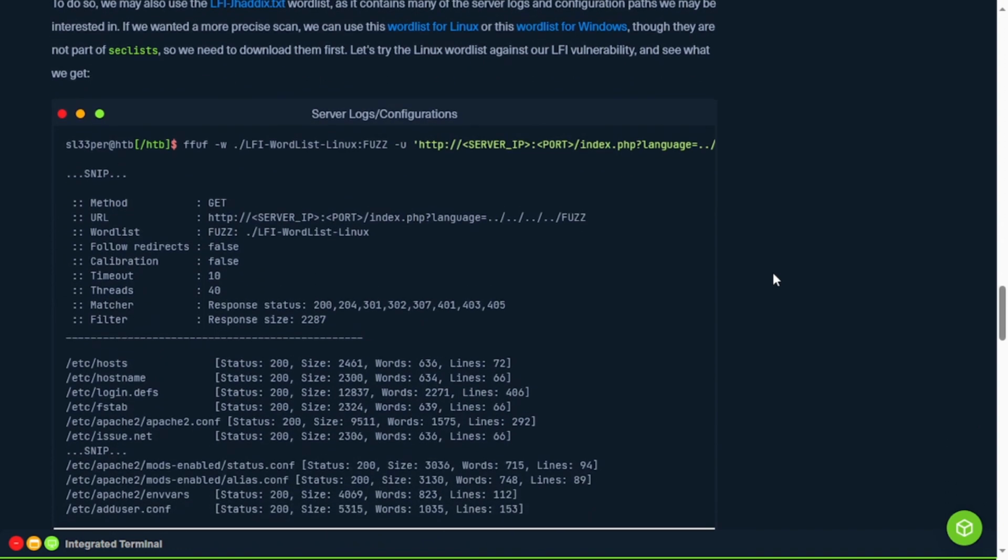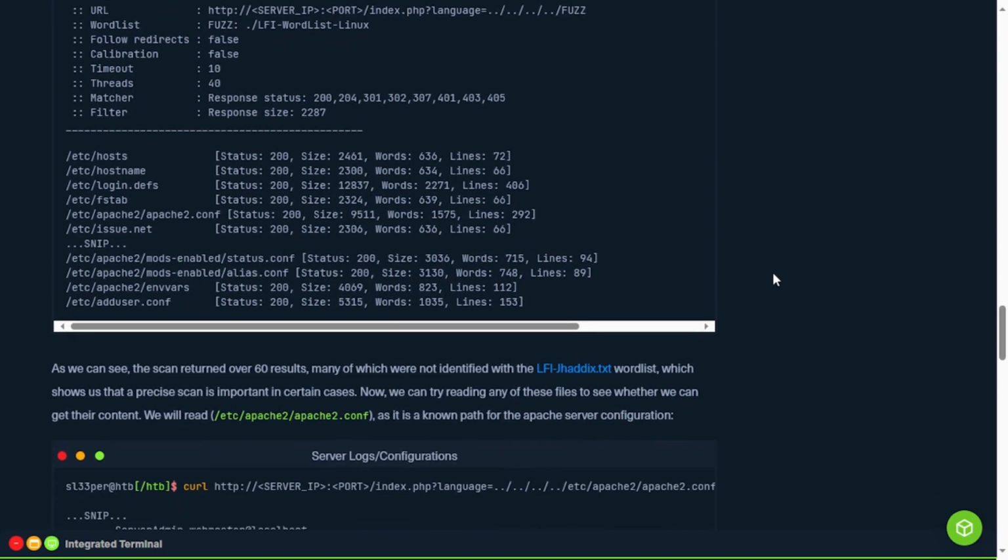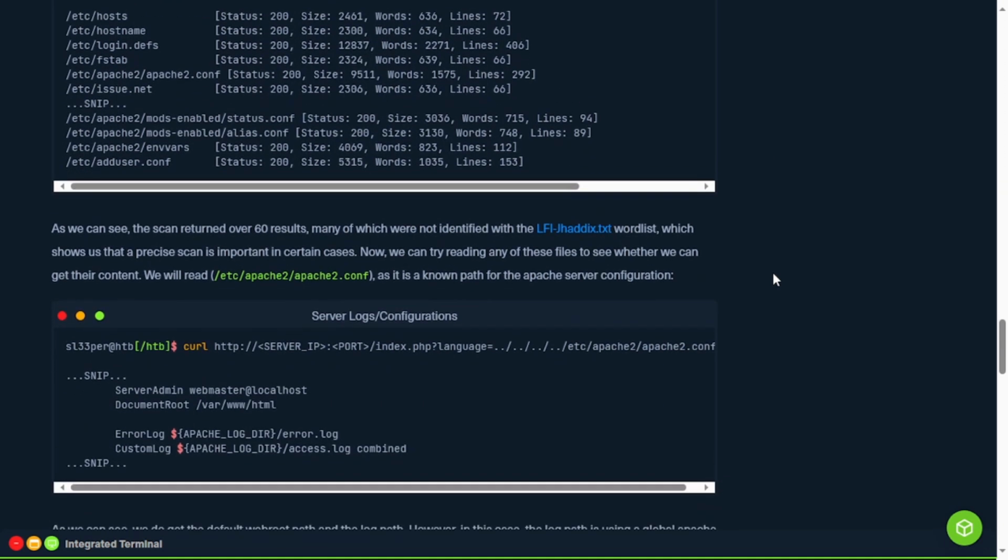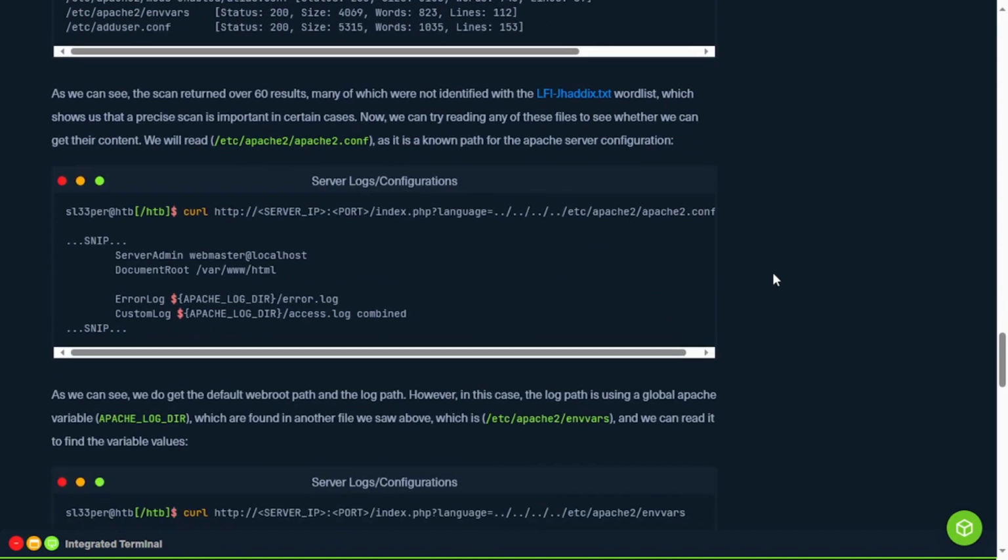Let's try the Linux word list against our LFI vulnerability and see what we get. As we can see, the scan returned over 60 results, many of which were not identified with the Jhaddix word list, which shows us that a precise scan is more important in certain cases. Now we can try reading any of these files to see whether we can get their content. We'll read /etc/apache2/apache2.conf, as it is a known path for the Apache server configuration.